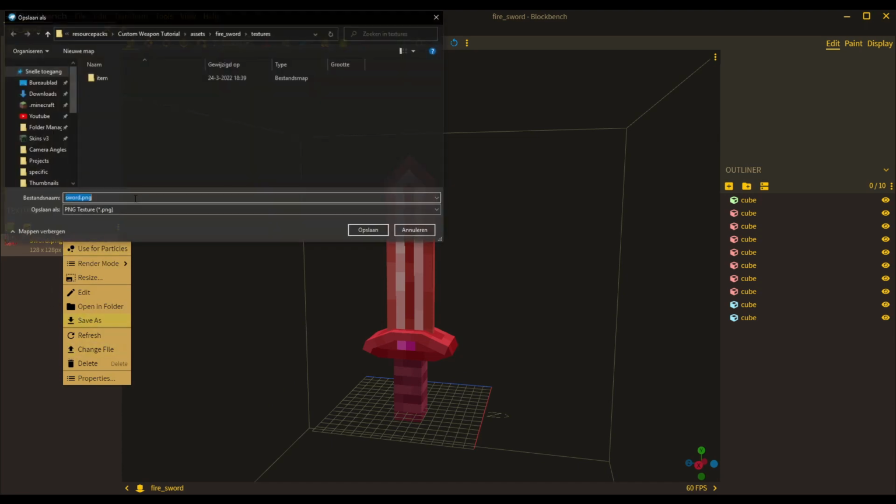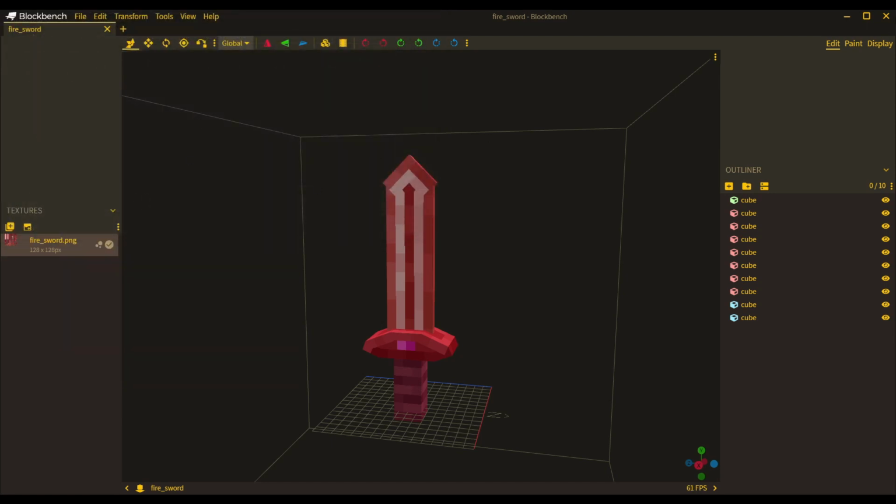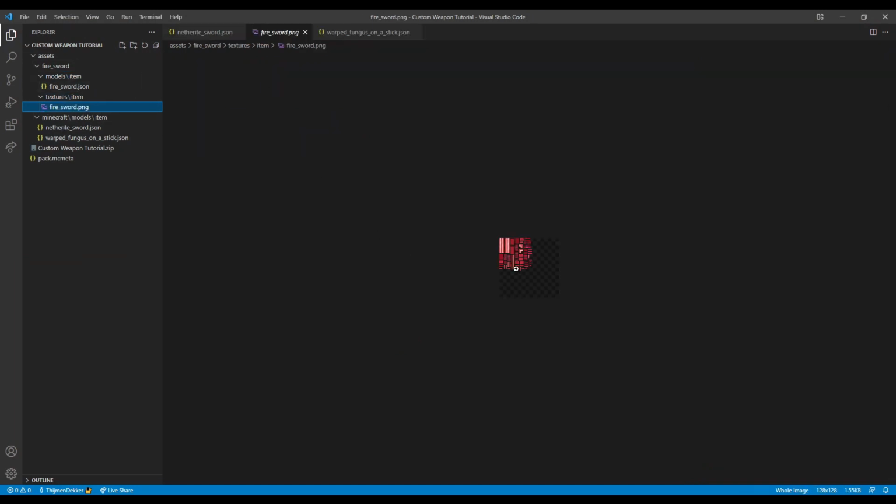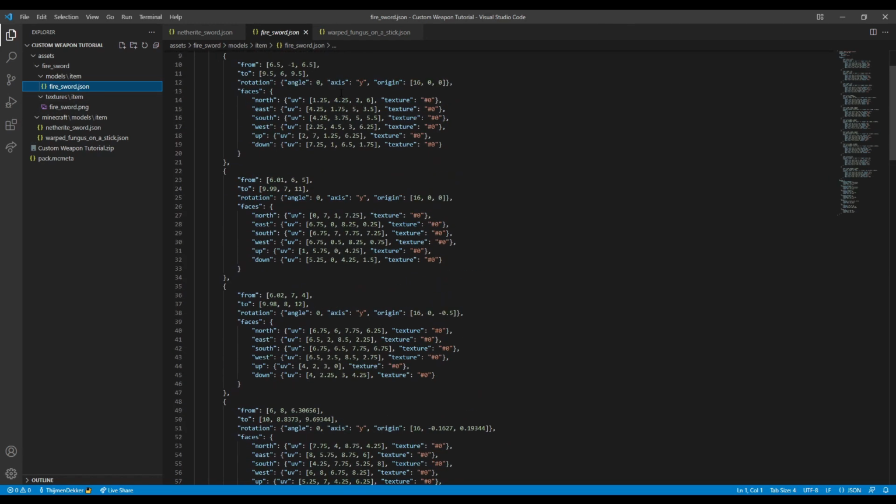And this should also be saved as over there. Models. This should be saved as a texture in the item folder as Fire Sword. And there we go. Now I'm going to quickly just close that, and you see, it's now got these added. So you can see I've got the texture right there, and I've got the sword right there.